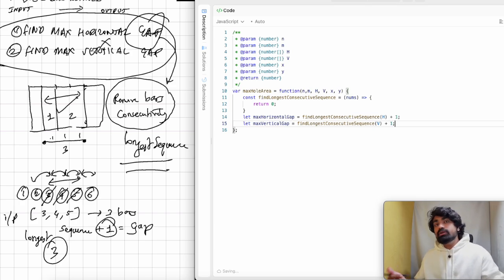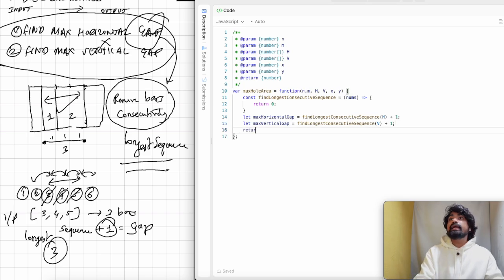Why do we add 1 to it? Because the sequence plus 1 will give us the gap that gets created. That's why we add 1 to it. And in the end, what we will do is just return this multiplied by the maximum vertical gap.